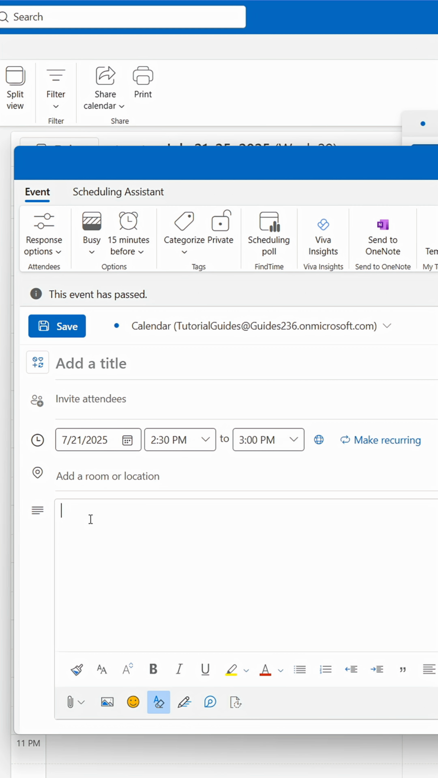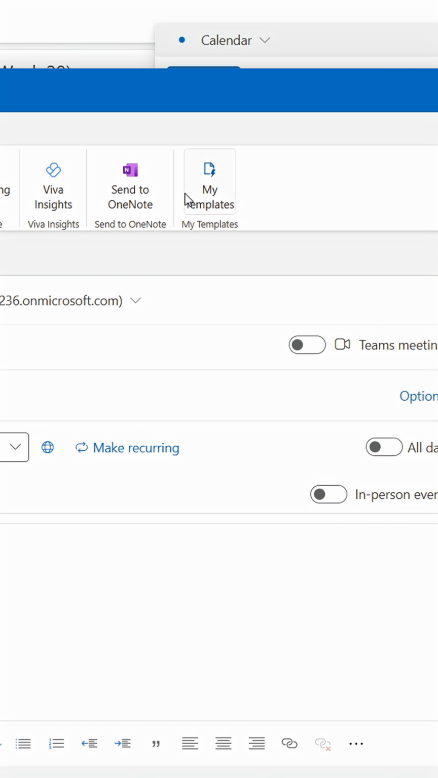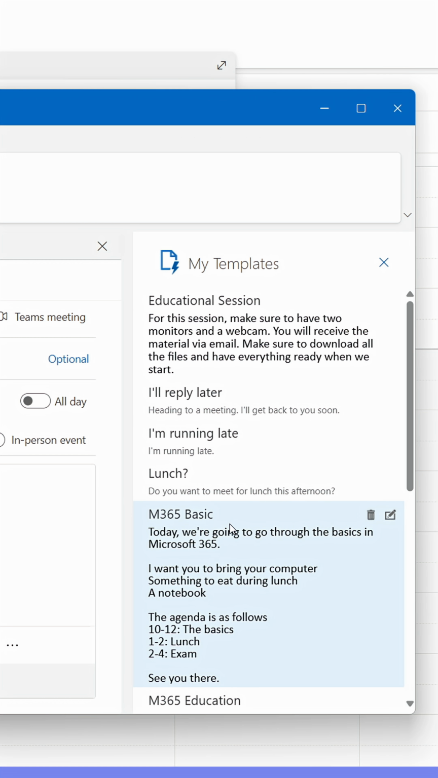If you're booking a meeting, you can simply go to My Templates and find the same templates there, ready to be inserted into the meeting booking.